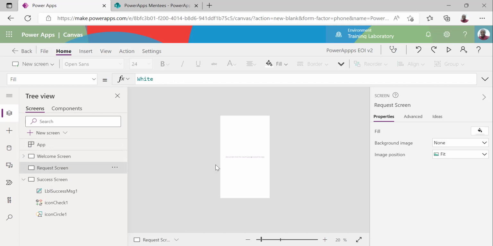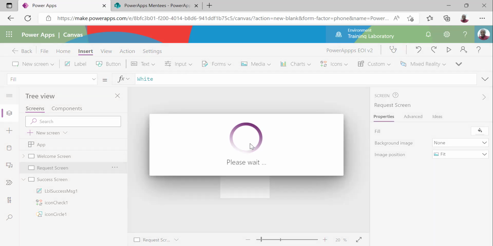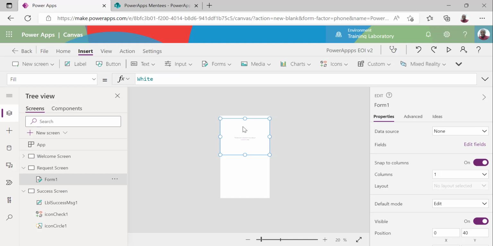So let's go to our request screen. On this request screen, what I have to do is go to insert a form, because I actually need a form to have my entry. So I'll go to insert a form, go to edit. Now this is my form. I also rename it immediately, so I could call it new entry form. Okay, I'll do that. So I haven't done that. I need to point it to a data source.